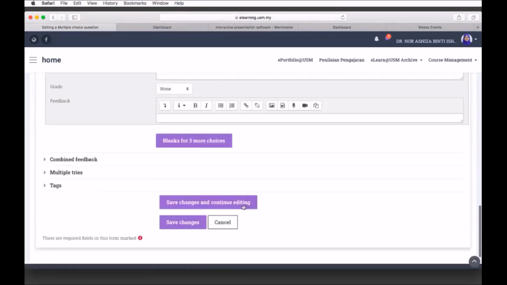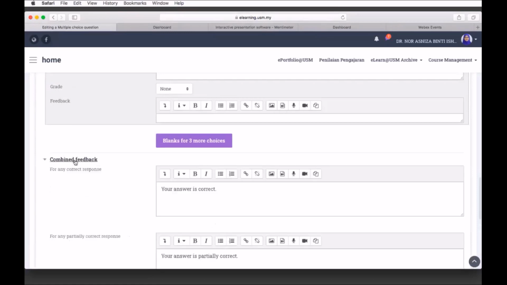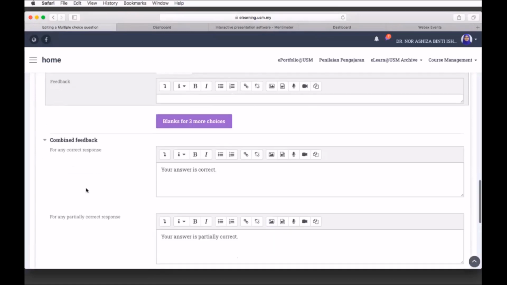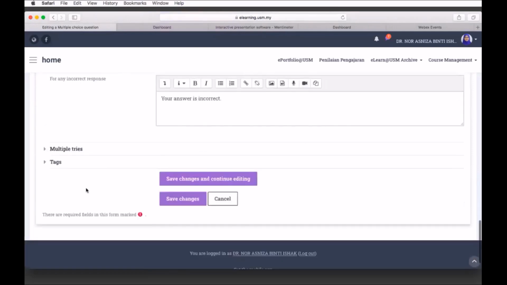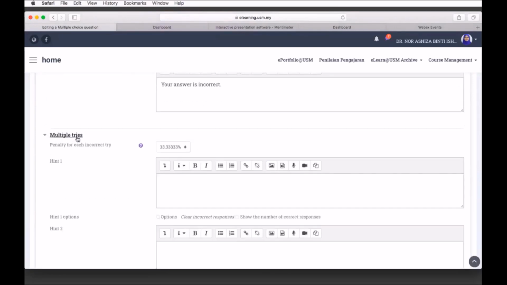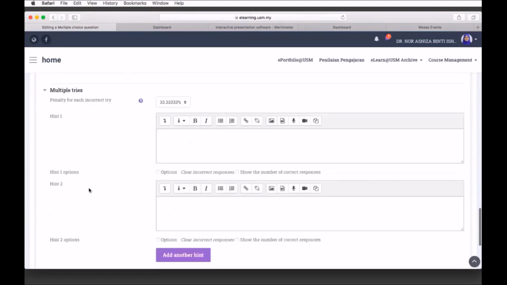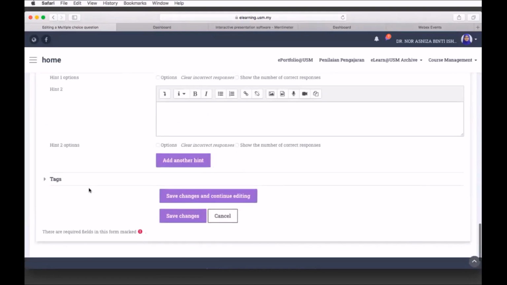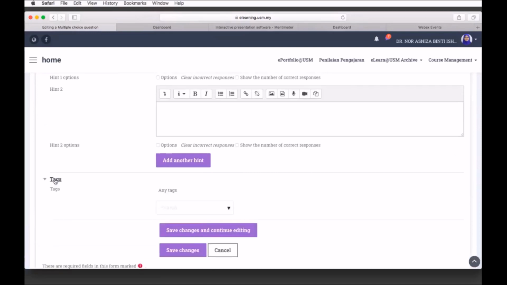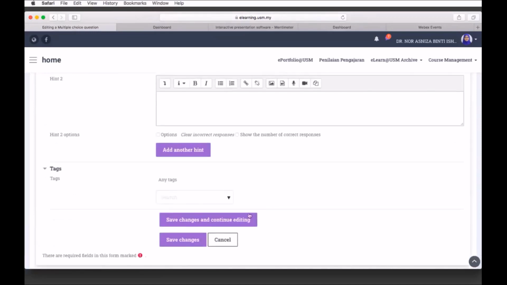Okay. Do you want any feedback? Like "Your answer is correct." If you want any feedback, you just add. But in this case, I don't want to add any. This is a hint. But if you don't want any hint, then just don't give a hint to the students. Let them think for themselves. And any tagging if you want. So just leave it default and save changes. Don't forget to save.